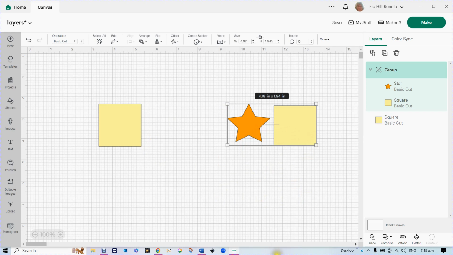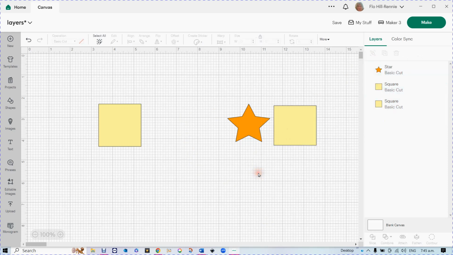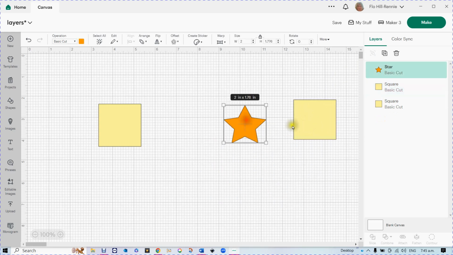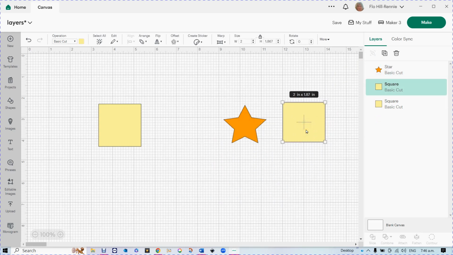So once you've got them grouped, and you can see up here it says group, if you want to ungroup them, you can just click on this again and click out of there, and now they're ungrouped, and so they can go their merry little way. Now that is the top of it, and then we've got a number of things down the bottom.